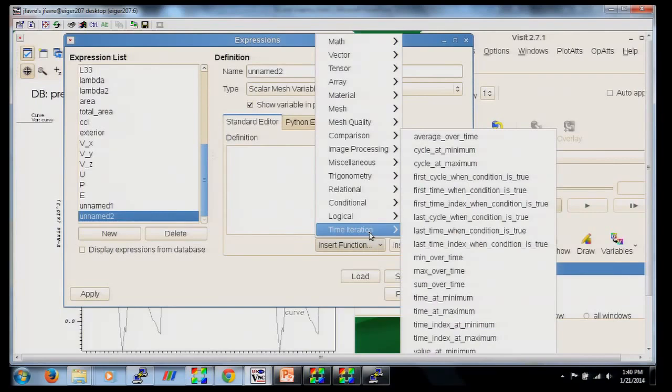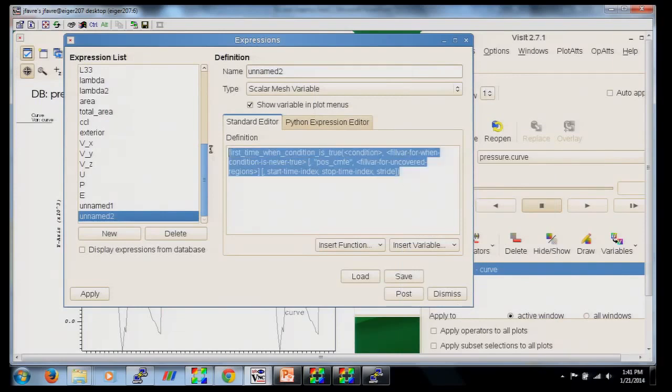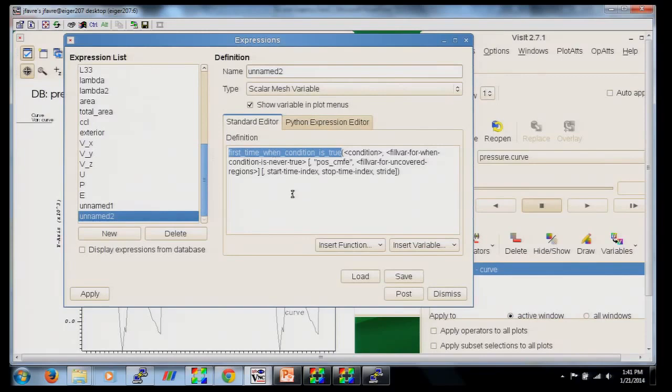Given a time-dependent data set, I can do any of those operations, an average over time, but I can also do some query. For example, find the first time step where a particular condition is met. And if I click on those, let's do it here. For example, first time when the condition is true. There. You see that VisIt gives you a template with the operator, first time when condition is true. Here, it's your job to put the condition. The condition can be pressure greater than a particular threshold.